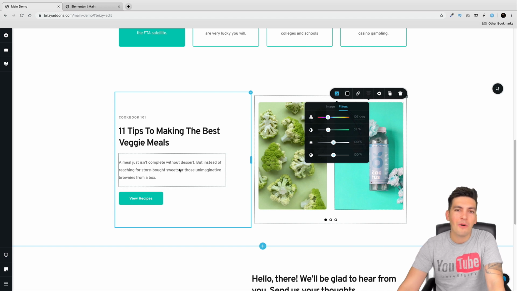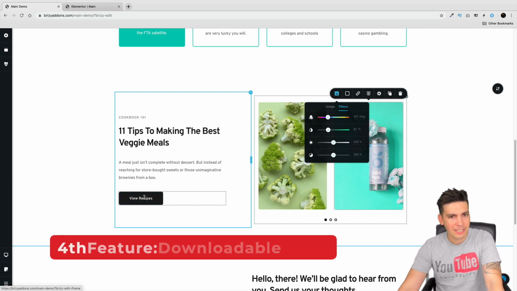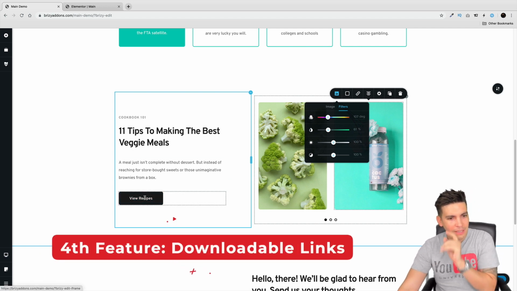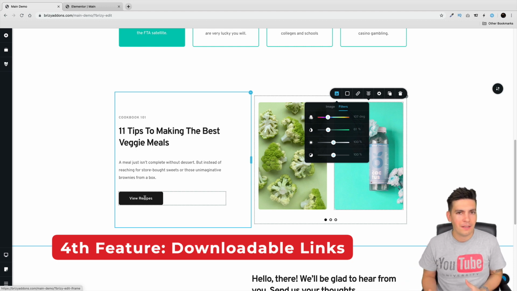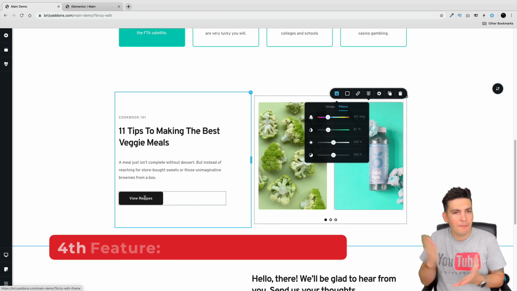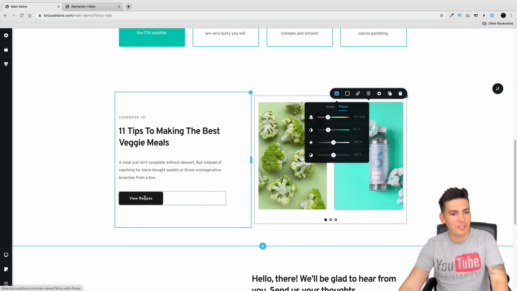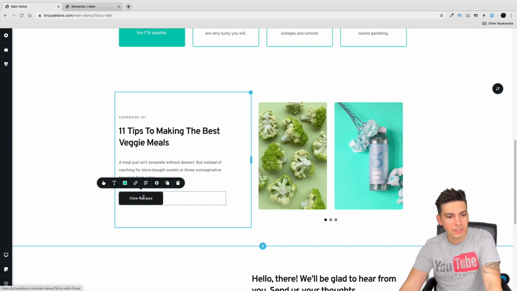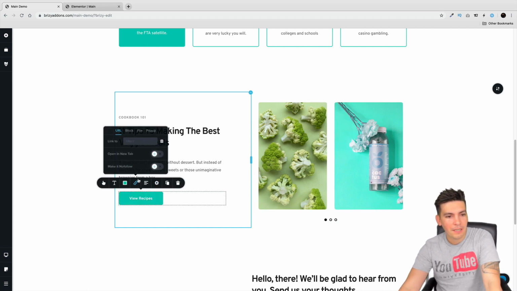Next is the downloadable link. Now check this out, check this out. This is really cool. Let's say you want someone to download something and you want them to just click a button and download it. Now we can do that with Brizy. So here, let's just say I'll click on this button and then have this link. And now we have the file right here.